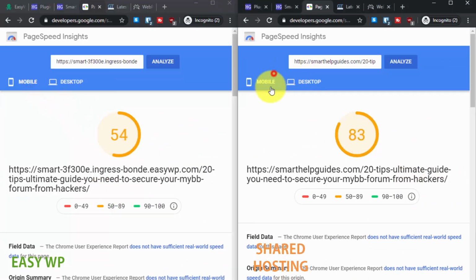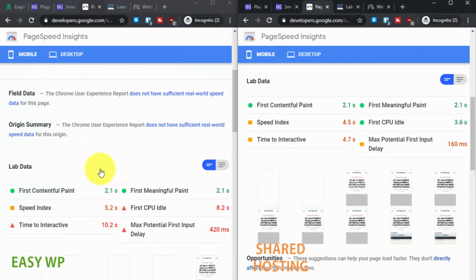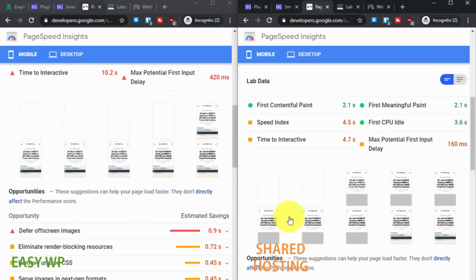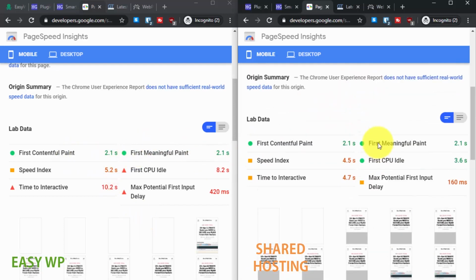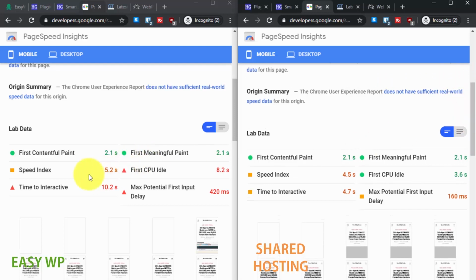Let's check the mobile stats, which are very important as a lot of visitors now browse through their mobile. Let's see the data. The paint is almost the same for both. The speed index has a quite a difference between both, and shared hosting is winning here. First CPU idle is 8.2 seconds on the EasyWP hosting, and on shared hosting it's just 3.6 seconds. Time to interactive is 10.2 seconds versus just 4.7. Max potential first input delay is 420 versus 160. As you can see, it's all in red here and just orange there.